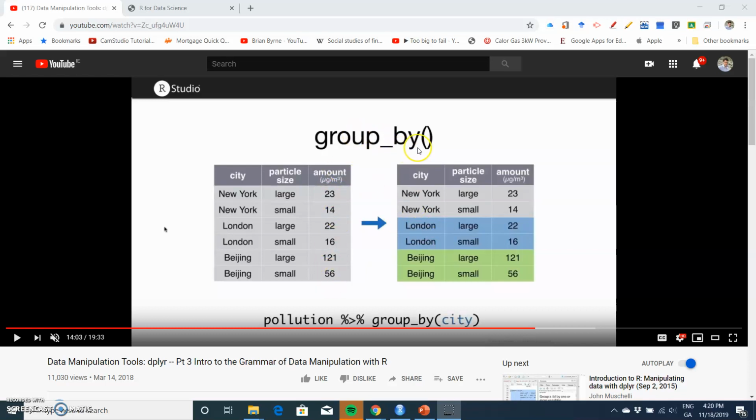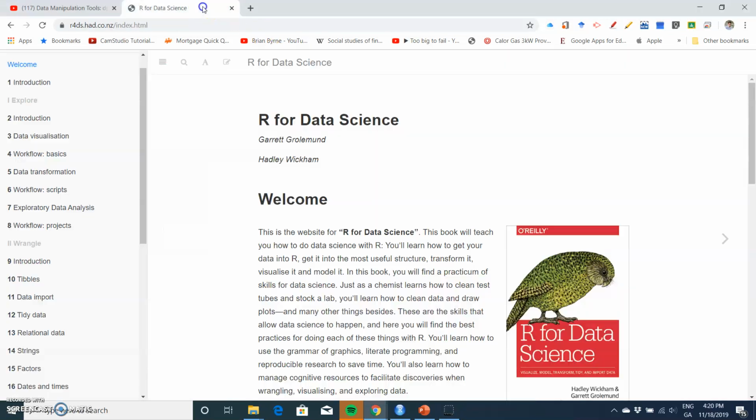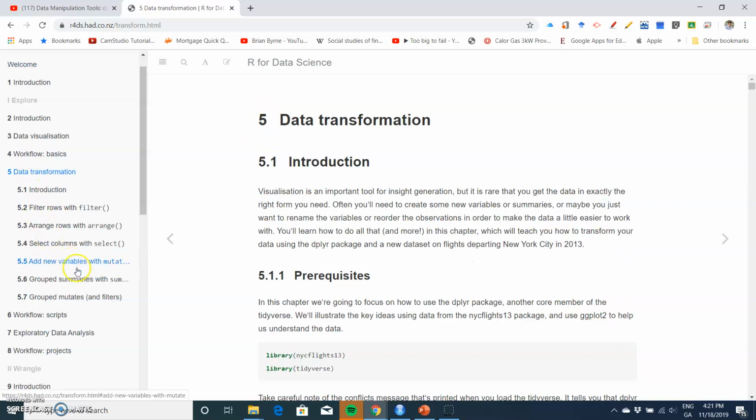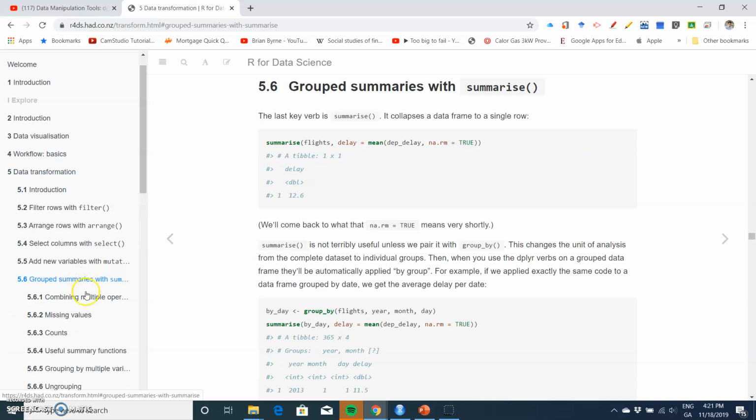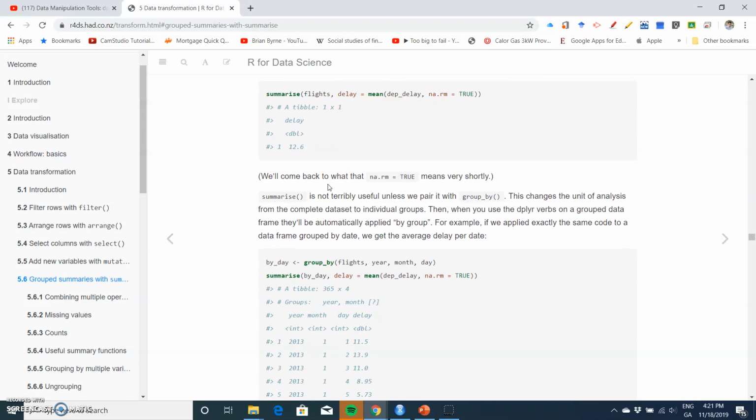Group by allows us to break that down to establish these values for mean, standard deviation, maximum, minimum by particular categories. Okay, if we go back to our R for Data Science, Chapter 5, and we come down here to summarize, grouped, summarize. So the key verb is summarize, for getting variables.